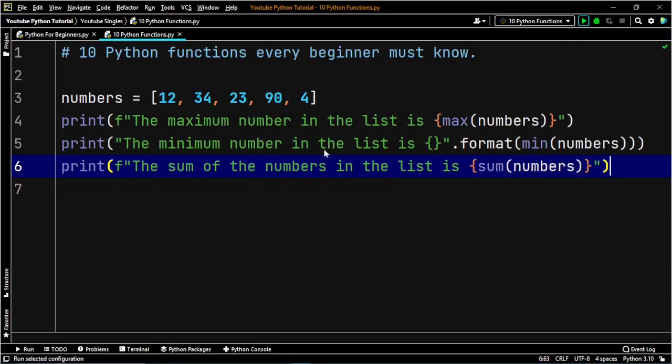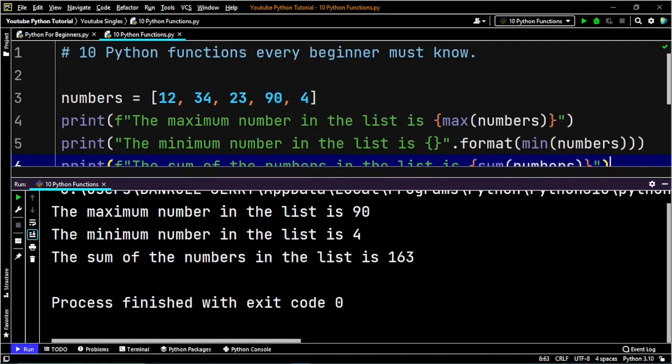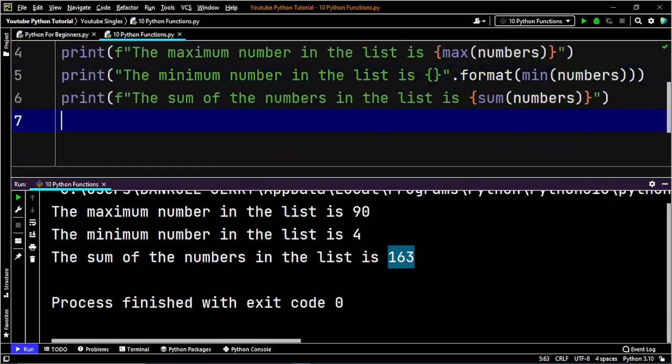So we'll run it, and the first thing, the maximum number in the list is 19, just as we said, and the minimum number is 4. Yes, just like that. And the sum is 163. So you can take your time to add this up and you'll find out it is 163. And that's all about the max, min, and sum. Very interesting concept. Then let's see the next one.